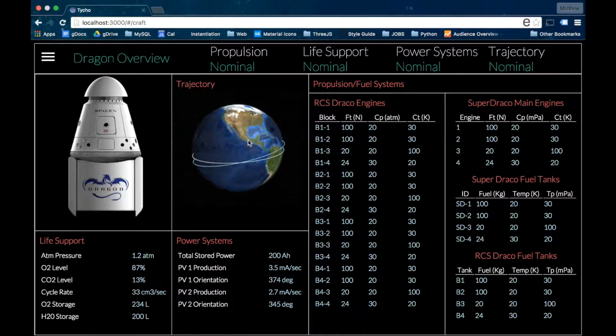If we zoom down to the bottom, we have 2 panels, one for life support and one for power systems. So for life support, we want to monitor the internal conditions of our spacecraft. So we're going to monitor the atmospheric pressure, the oxygen levels, the carbon dioxide levels, and then at the bottom, we want to know our O2 storage and our water storage. On the right-hand side, we want to keep track of our total stored power in our batteries. And then we want to know how each of the solar panel systems is working. So we're going to keep track of the production and orientation of each.